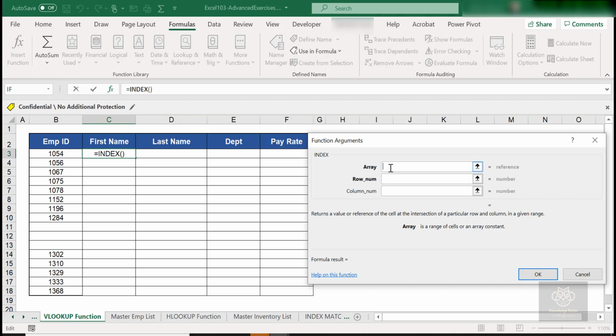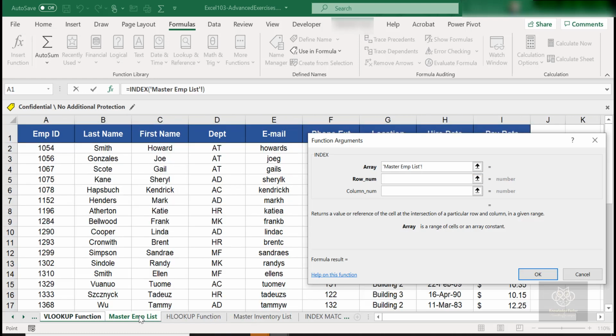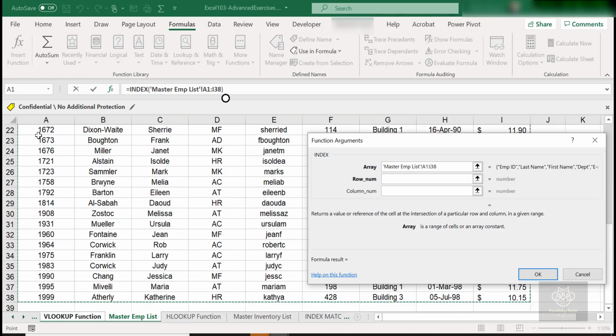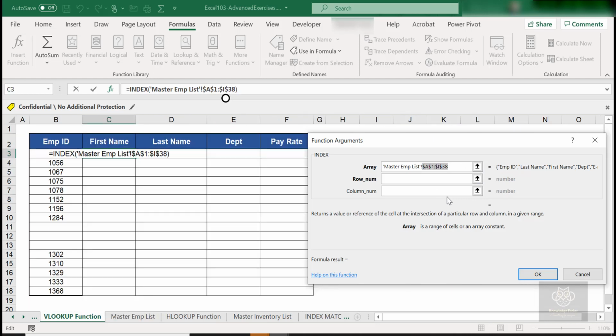Alright, so the first step, the array. Where are we going to search? The array means the function is asking where it should go to search. Well, for my array in the initial INDEX function, I'm going to go to the master employee list, and I'm going to grab the entire list from A1, Control Shift Down Arrow, Control Shift Right Arrow, all the way down to I38. So let's get the entire list, and then I want to lock that A1 to I38 using the F4 key to make A1:I38 absolute, because remember we want to copy this formula, so I don't want that range to change. It should be an absolute reference.